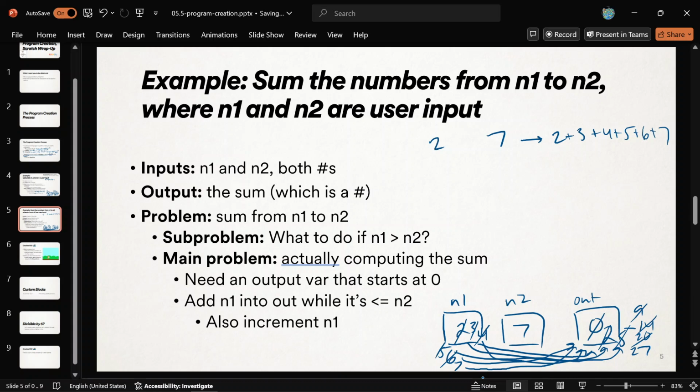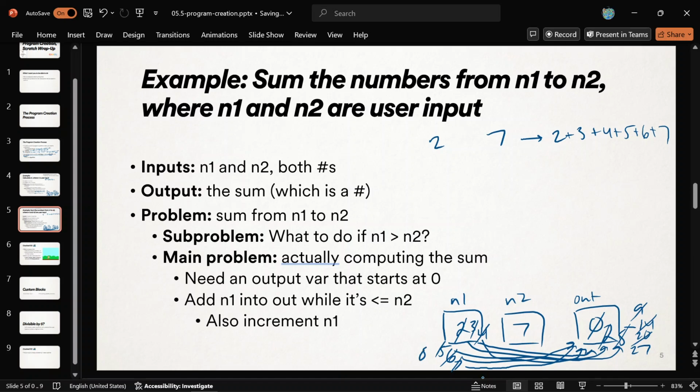And then, all right, this is kind of like my loop, right? I just keep on adding into out and incrementing n1, eventually, right? This will get to 8, and I'm done, right? I don't want to add this 8 in because that's more than what I wanted. I just want to go up to 7. And so I can check, right? This variable n2 is my upper limit. I can use that, and I can check against that. Like, what is n1 right now? Is it still less than or equal to that number? If so, I want to include it in my sum.